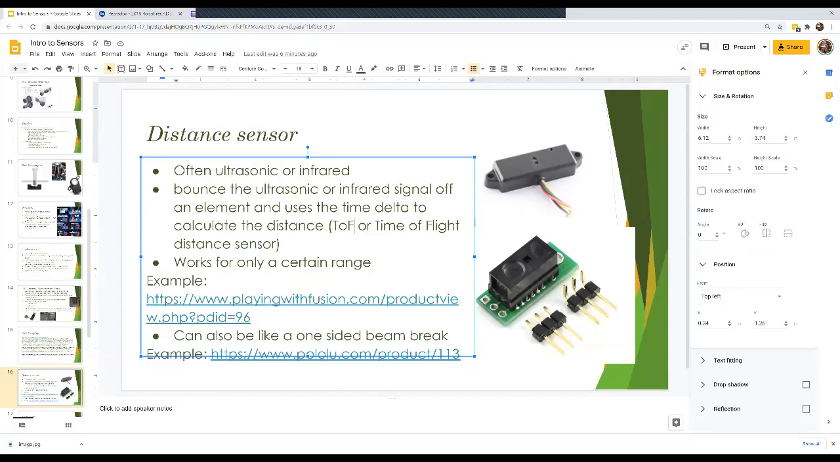You can also do a one-sided beam break, which I talk about beam breaks on a later slide. I thought I had it before it. It won't tell you the exact distance that something is, but it will tell you if something is within that distance. So it's just sending out a pulse, and if it doesn't get anything back, then it says, okay, there's nothing here. Versus if it sends out a signal and it bounces back, then it says, okay, there's something within this range.